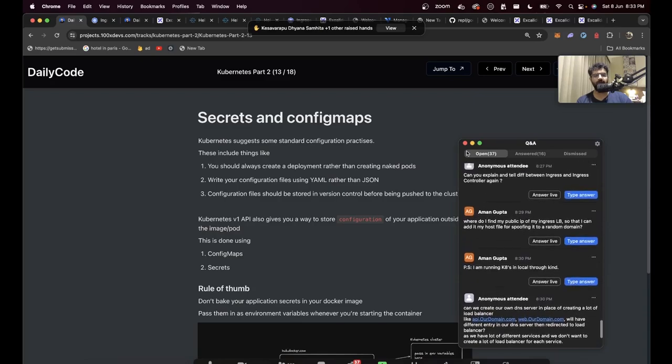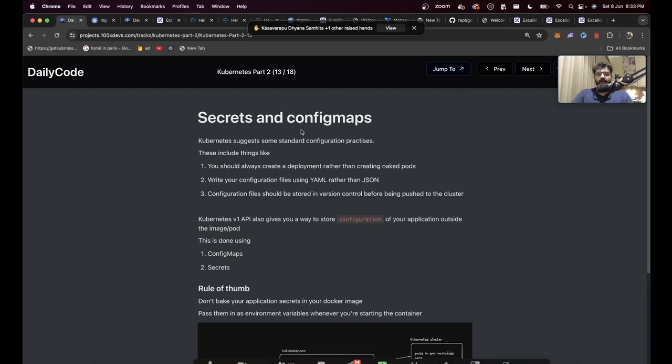If you're running Kubernetes through kind, you'll face a problem. All right. Secrets and config maps. Forget about ingresses. Hard concept to choose today. Simpler concept. Kubernetes suggests some standard configuration practices. If you're using Kubernetes, if you're going in an interview, they ask you these questions. These are the answers you have to give.